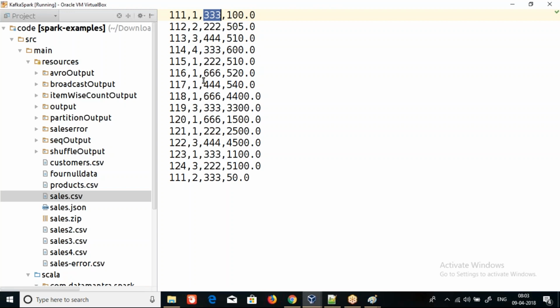Now, by doing an item wise count, what will we get? We'll see that an item ID has occurred once, twice, three times, four times, or five times. Item ID 333 has been sold five times. Item ID 222 has been sold four times. So by doing an item wise count, we can get to know which item has been sold how many times, which is the highest selling item, and which is the least selling item. Such kind of analytics we can achieve by doing the item wise count here.